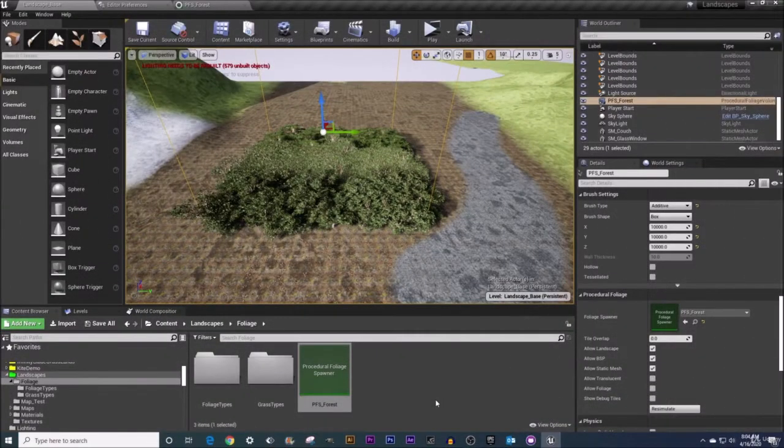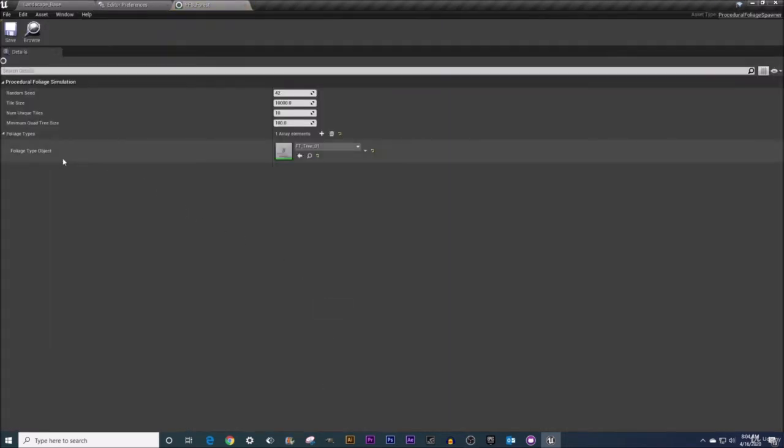Welcome back, everyone. We now have a procedural foliage spawner asset created, and when we added this to our level, that created a procedural foliage volume, and it populated it with our procedural foliage spawner. Then inside of our procedural foliage spawner, we added the foliage type of some trees.